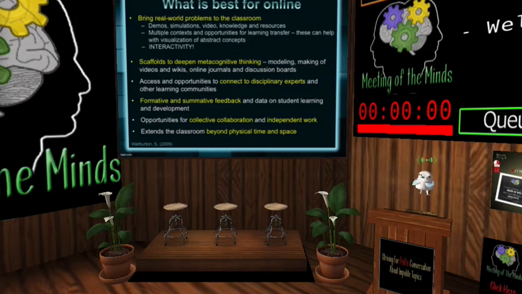And then lastly, which I think is one of the most powerful pieces to online education, is that it can extend the classroom beyond physical time and space. In other words, you get more instructional time, but you also get more learning community time when you can take what you've taught in the classroom and move some of those components to online spaces.